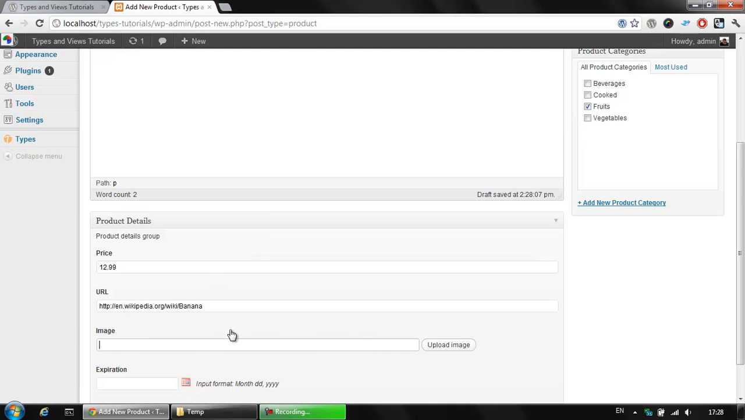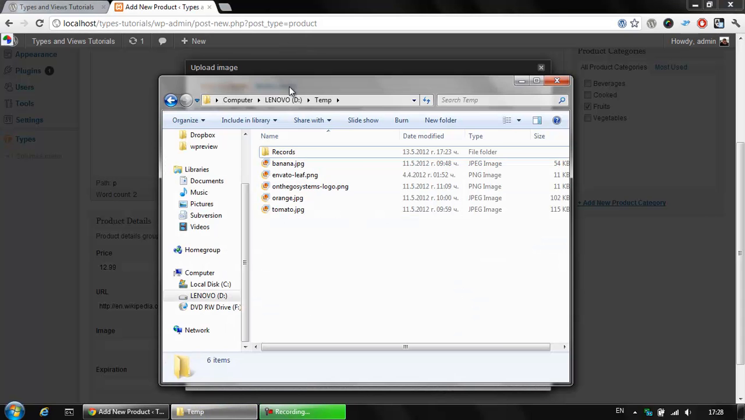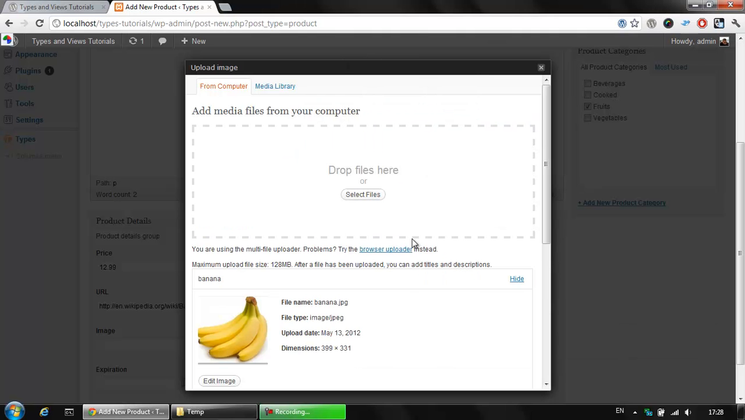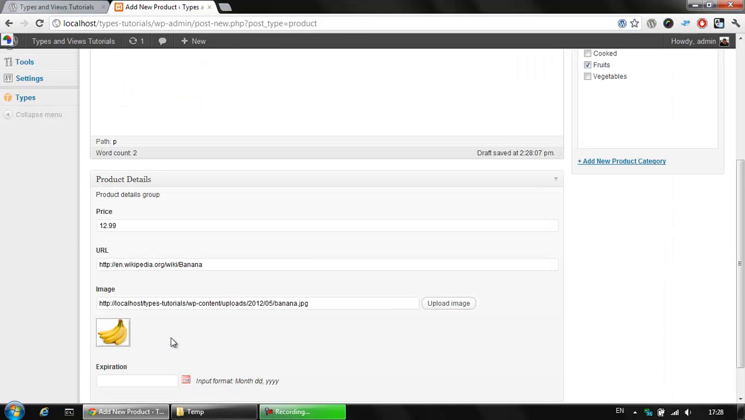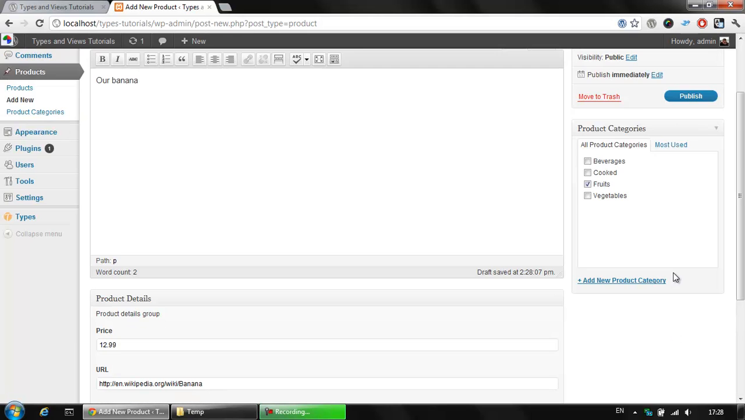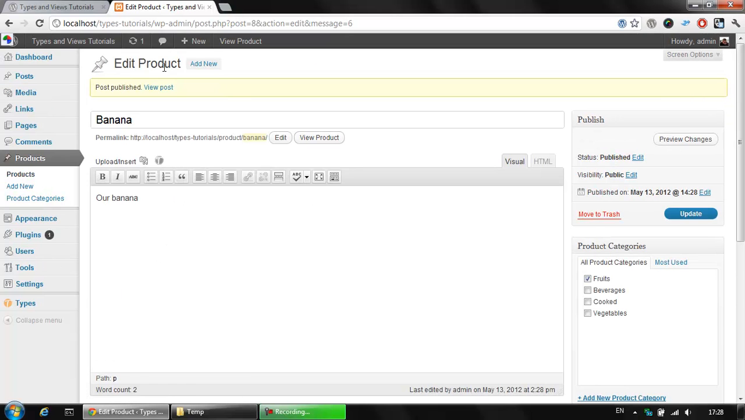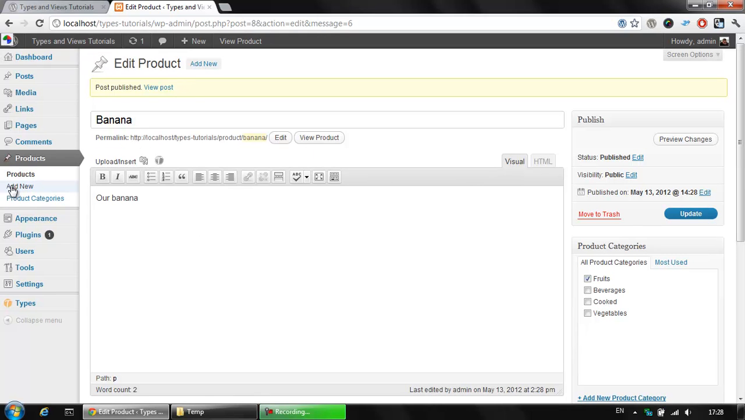As you see, the custom field that we created with Types has an upload image dialog. This is the same one we use when adding some media to our post. Let's use the drag and drop functionality from WordPress and move this banana here. We could click Use As Field Value, and we'll have our new banana. Our expiration date is going to be by the end of May. Clicking Publish, we have our new post. This is the edit screen, so we can edit all of the details here and have our banana data.